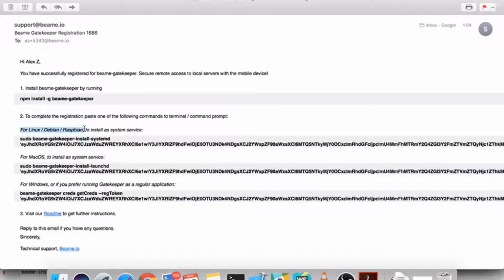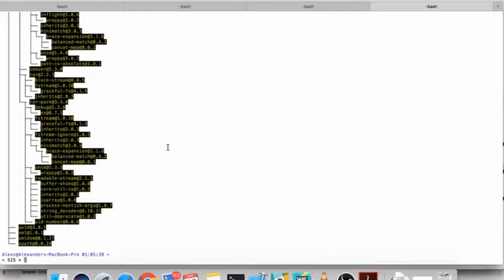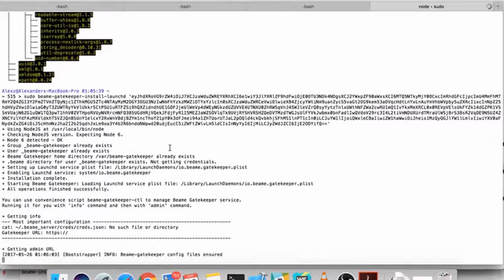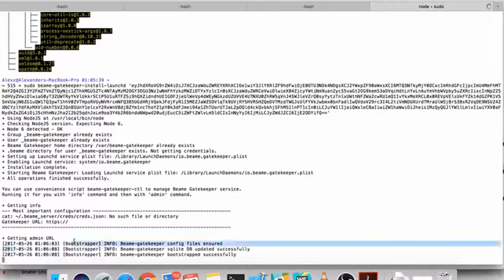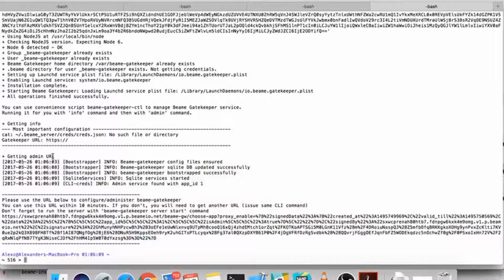So once the installation command has been completed, you can copy the launchd command from the email into your command line as well. And that long string is your unique authorization token. So you will just do that and it's going to spit out a bunch of information. And at the end of this, you're going to have a URL, which is your admin URL. So you're going to take that URL and copy and paste it into a browser, and that will allow you to manage the Gatekeeper's admin console and basically take all of the necessary administrative actions with that.